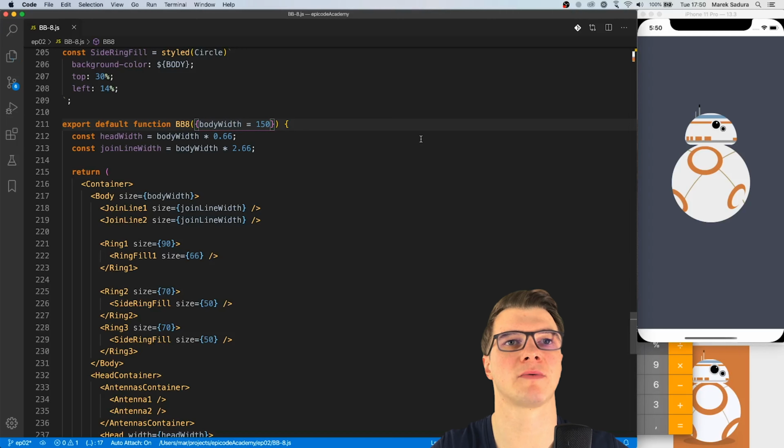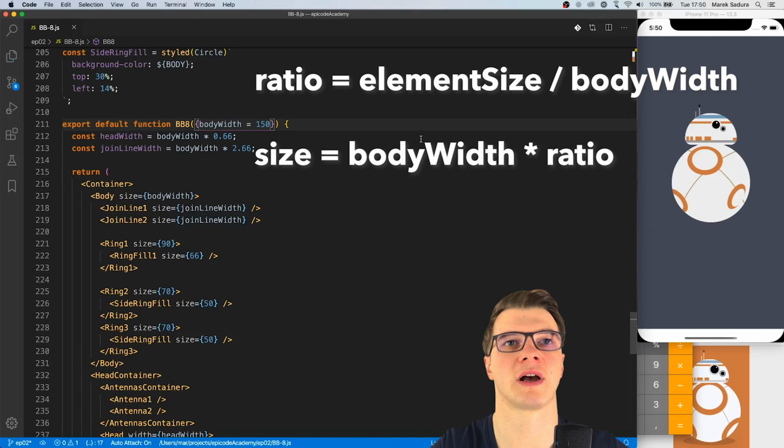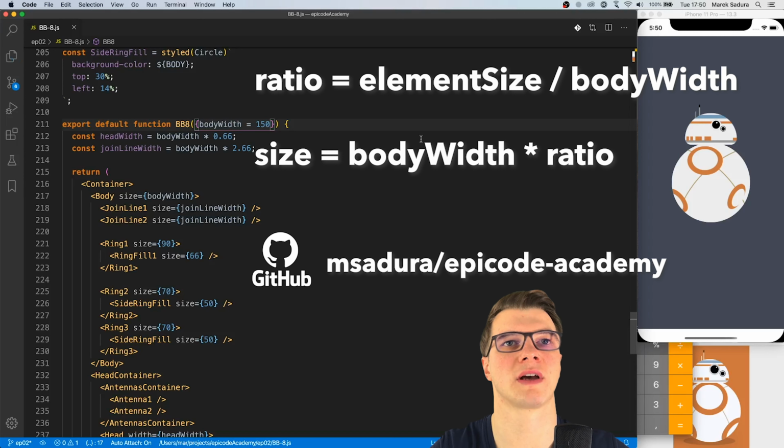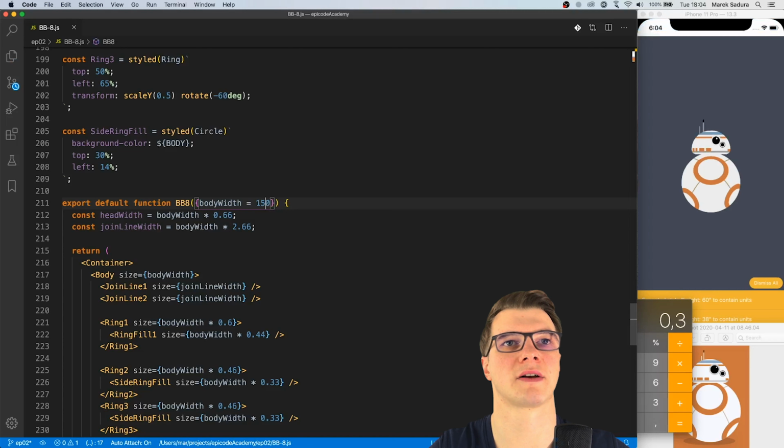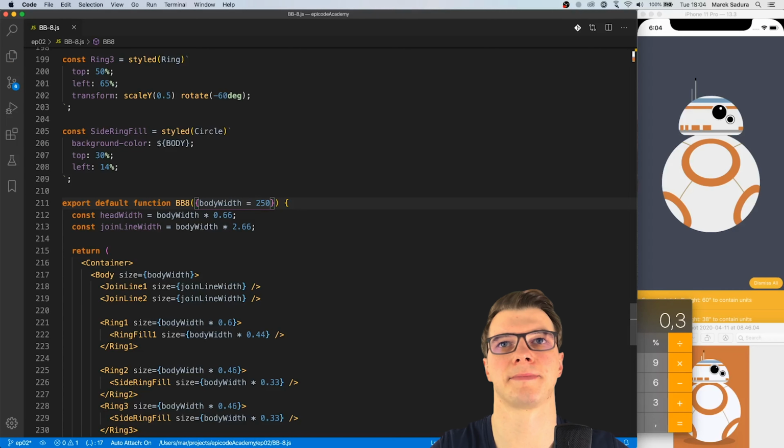And I will skip the part where I actually do the calculations. You can do it on your own with the formula that's displayed on the screen. And you can also check the final code in the GitHub repo that is linked in the video description. So here's the final code, and let's see if it will scale properly now. Let's do it smaller, bigger, and here it is. So scaling works. So our component will fit different sizes of the screen.